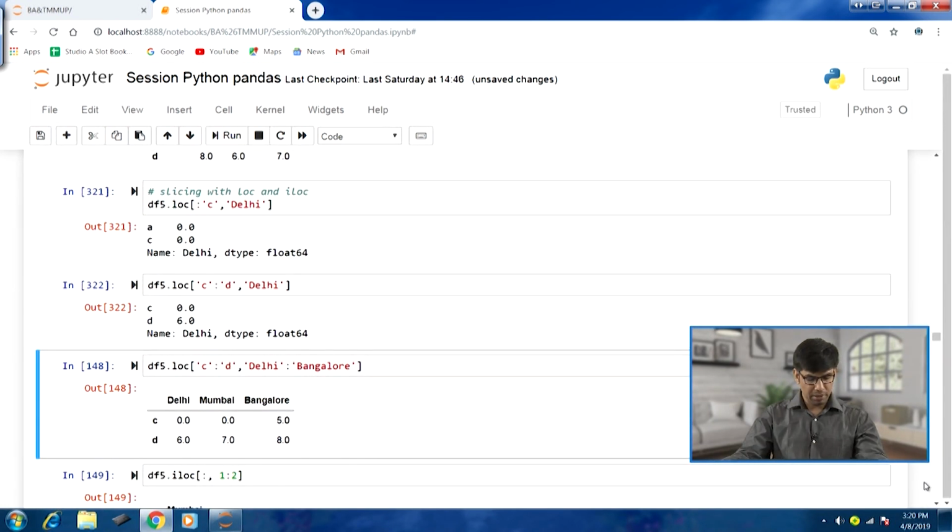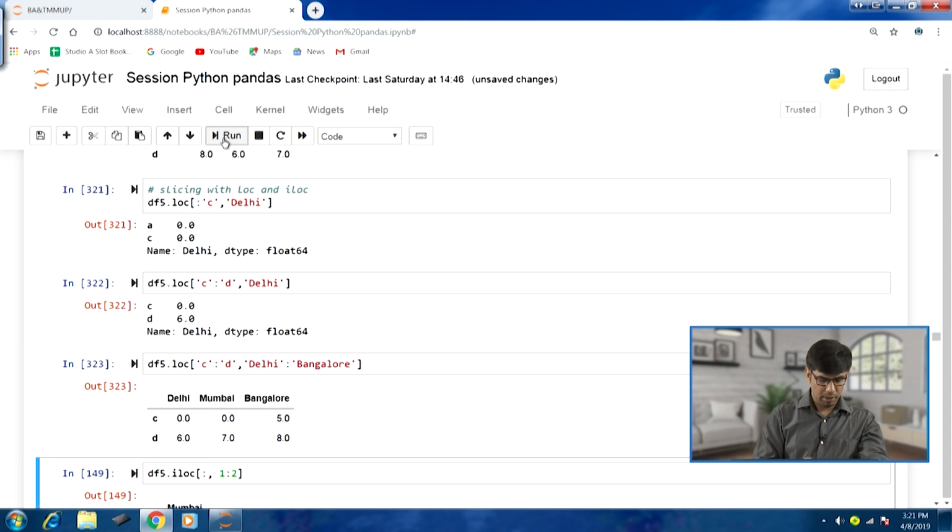In this case we are performing both row and column slicing. On the row side we have the same thing, C colon D, and on the column side we have daily colon Bangalore. So those particular columns are going to be selected. Daily colon Bangalore selects all three columns that we have, and the two rows C colon D. If I run this, you can see the output here.